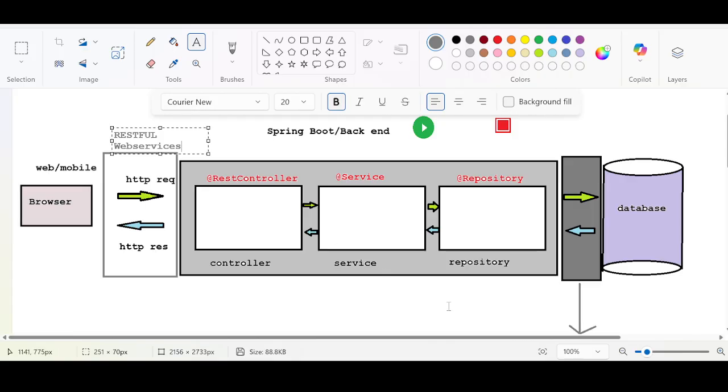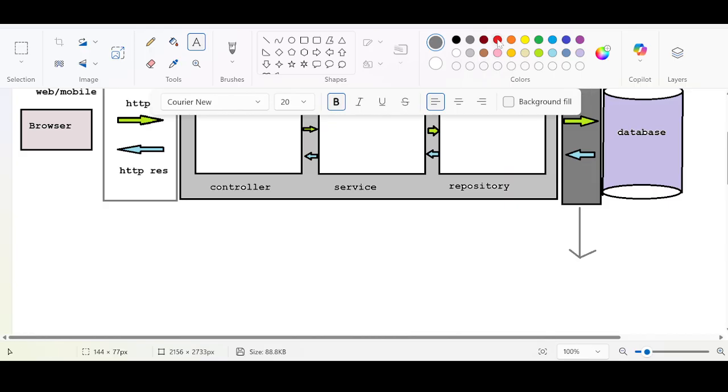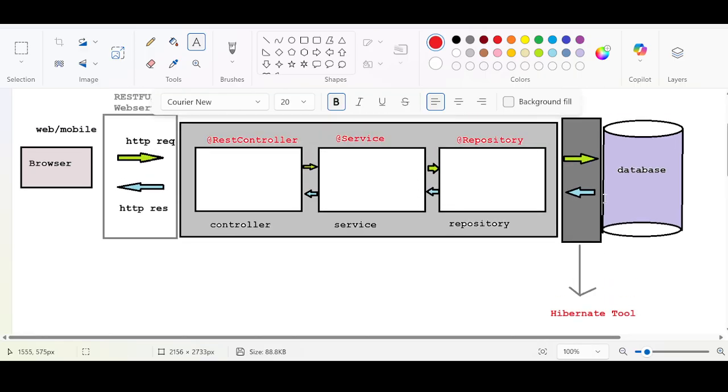Likewise, I'm talking about the layer between the backend and the database. The layer that I'm talking about is called what? We are supposed to use a tool, instead of a language, which is called Hibernate. Hibernate is a tool. This tool will help the Java backend and the database to communicate.